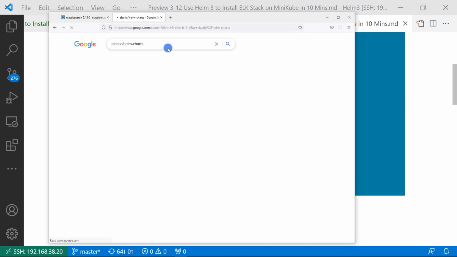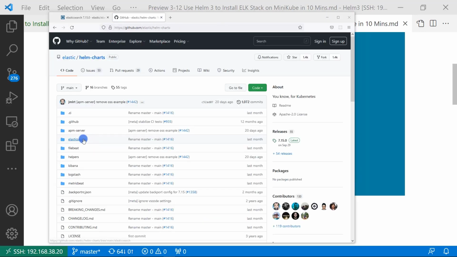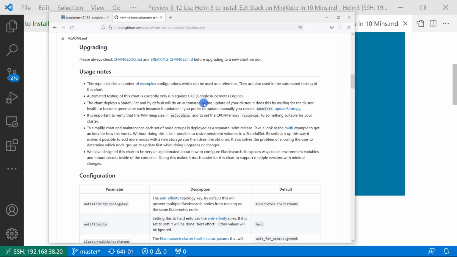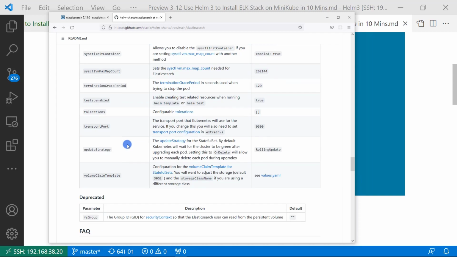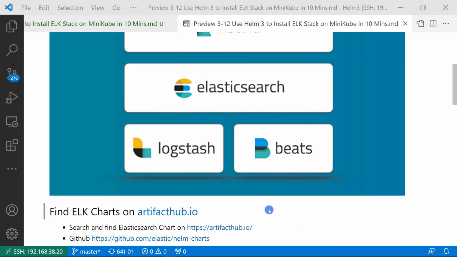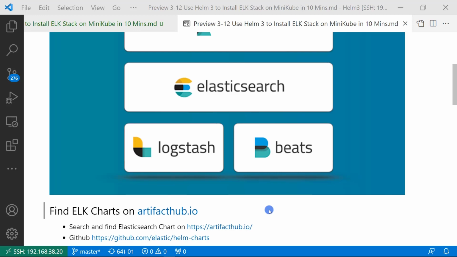Let me open it. Open the Elasticsearch folder. The page has installation steps. Also, there's a config value list. After I show how to find the Elasticsearch Helm chart, let me demo using Helm 3 to install ELK Stack.